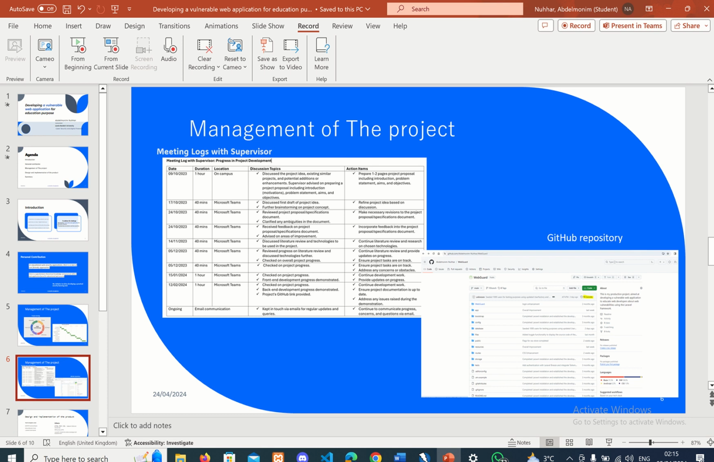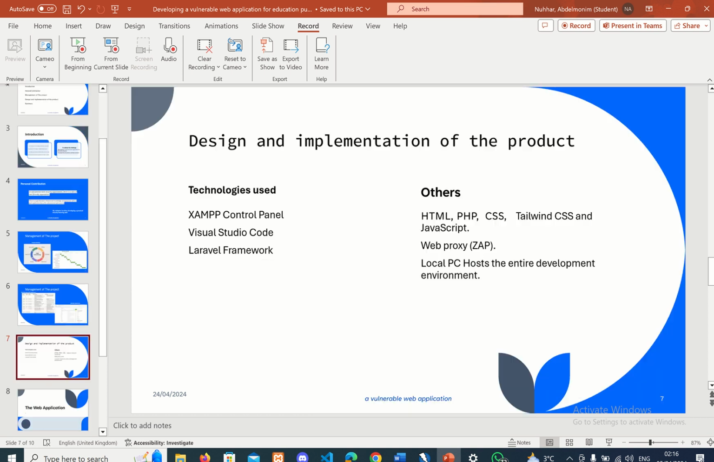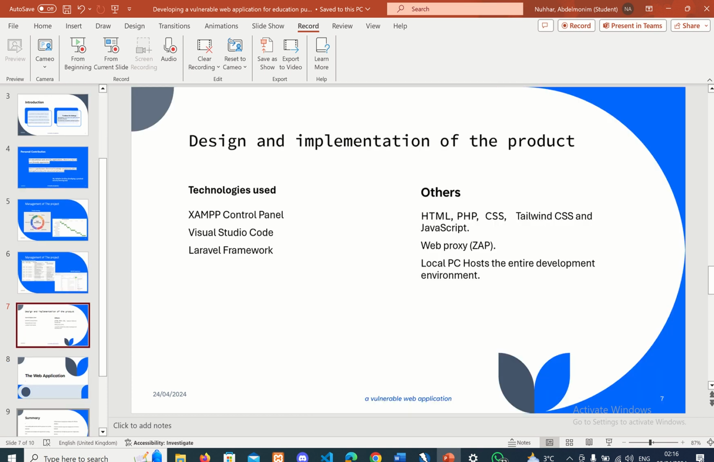Another project management tool used is meeting logs with the supervisor. And then a Git repository. The Git repository was used to keep the project supervisor updated with the code during the design and implementation phase, and also to keep the project open source. Design and implementation of the product.